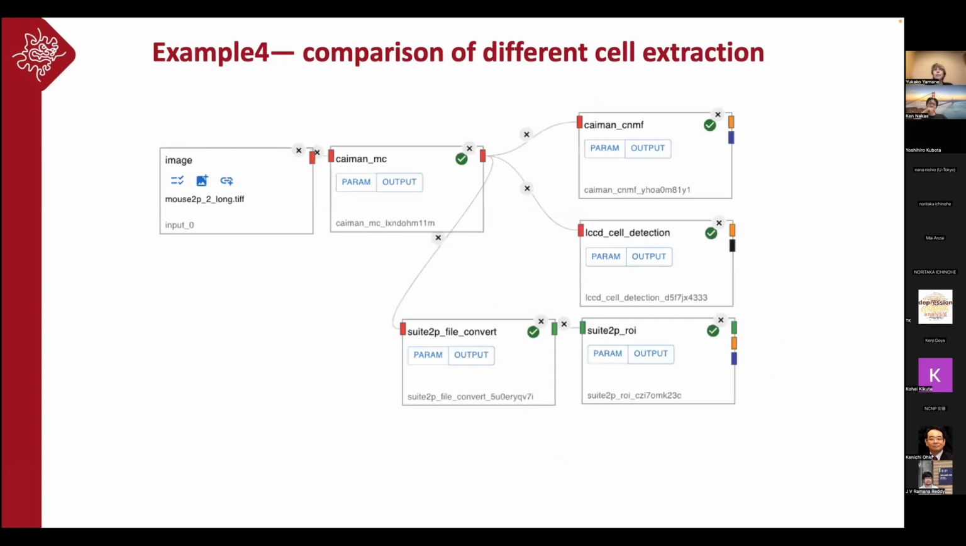And yet another example is a comparison of different cell extraction methods. OptiNiSt has implemented the Suite2p ROI detection, which we did in the first workflow, and also the CNMF and LCCD fast cell detection algorithms. You can compare the results within this one workflow.